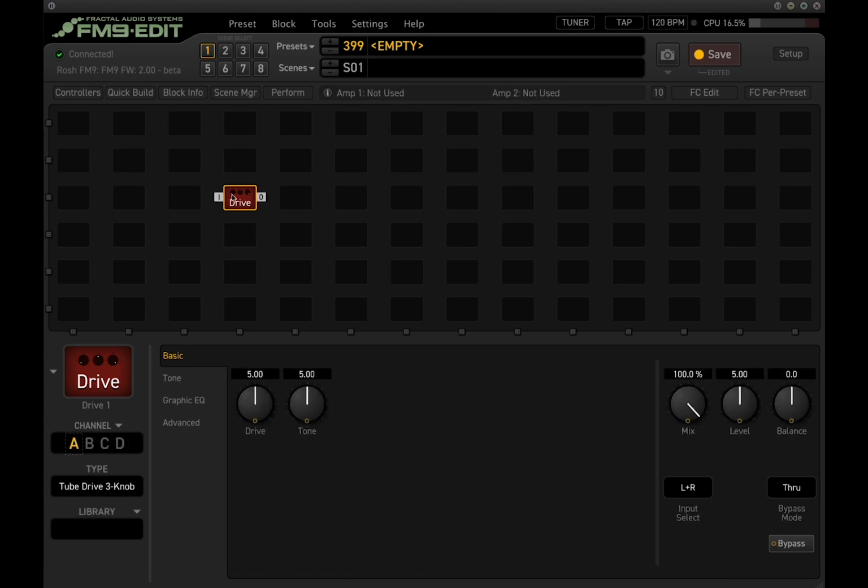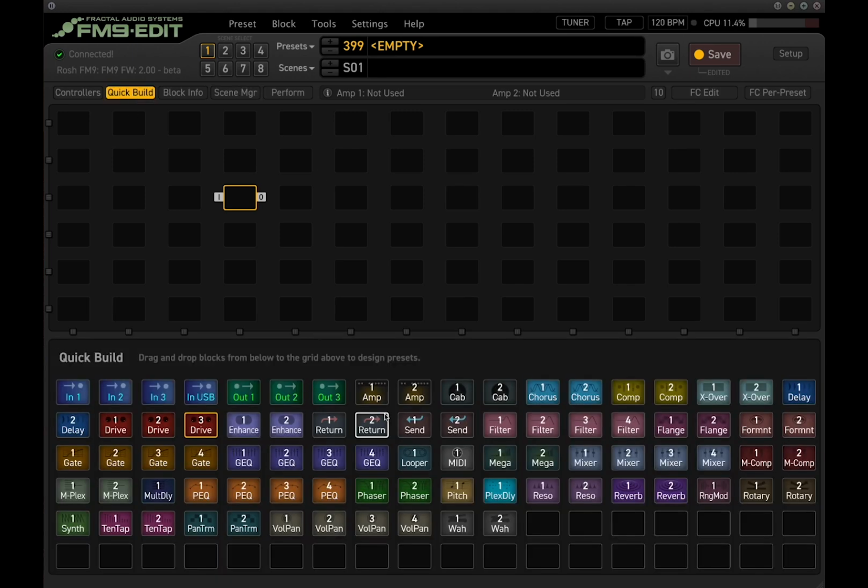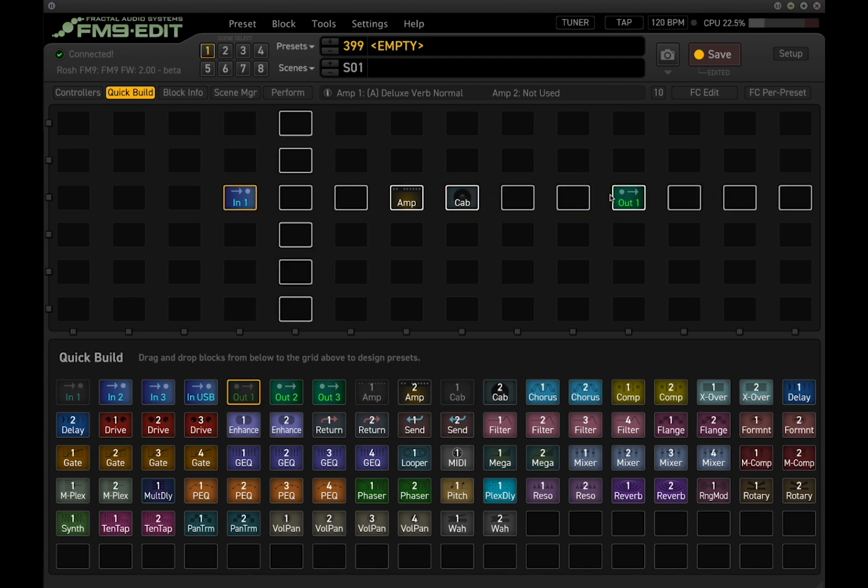Okay, so I'm gonna go over how to do that to save on CPU, and this allows you to have more blocks and more sounds in your preset, especially again if you're not planning on using multiple instances of the same block. Okay, so here's what we're going to do. I'm going to quickly build a basic preset. Let's put an amp, let's put a cab, an input block, and then an output block, and let's click here, connect them with a shunt.